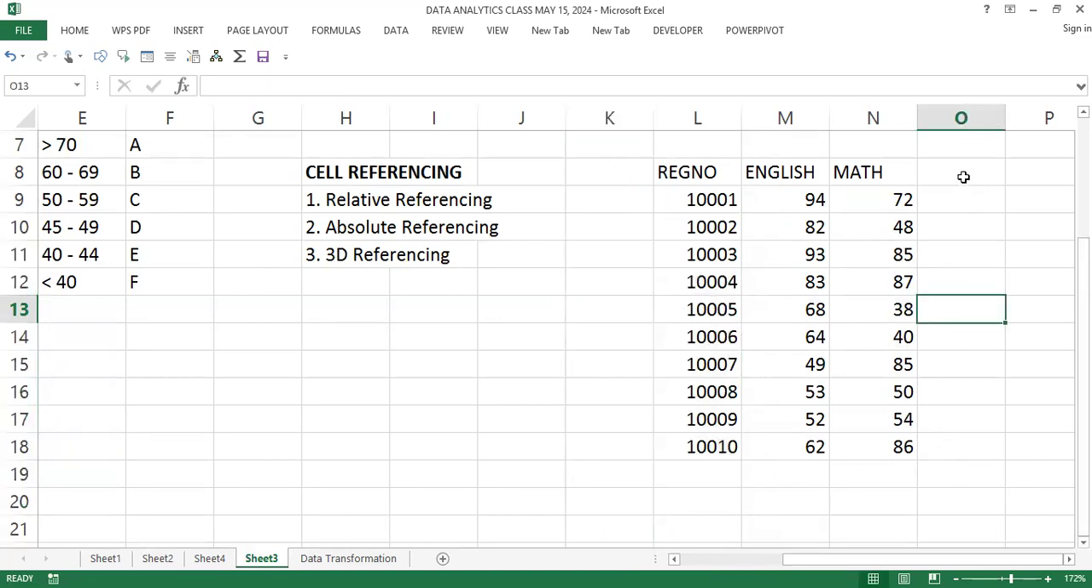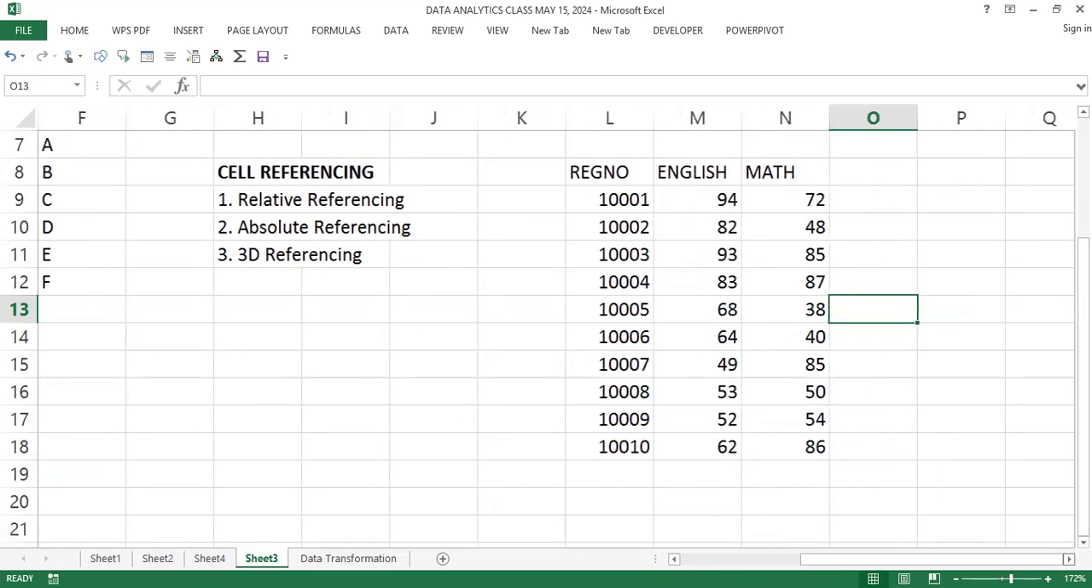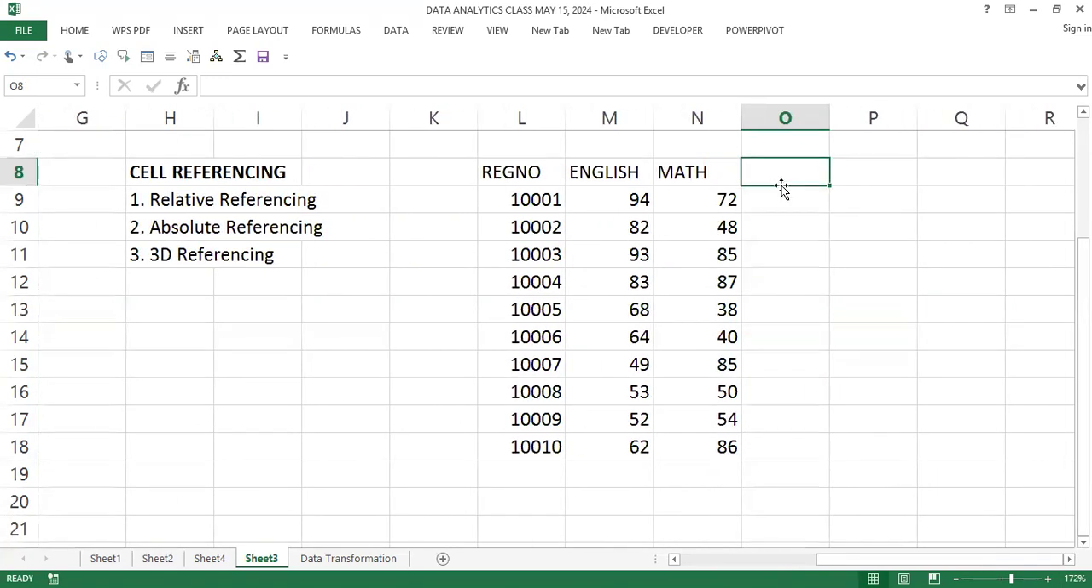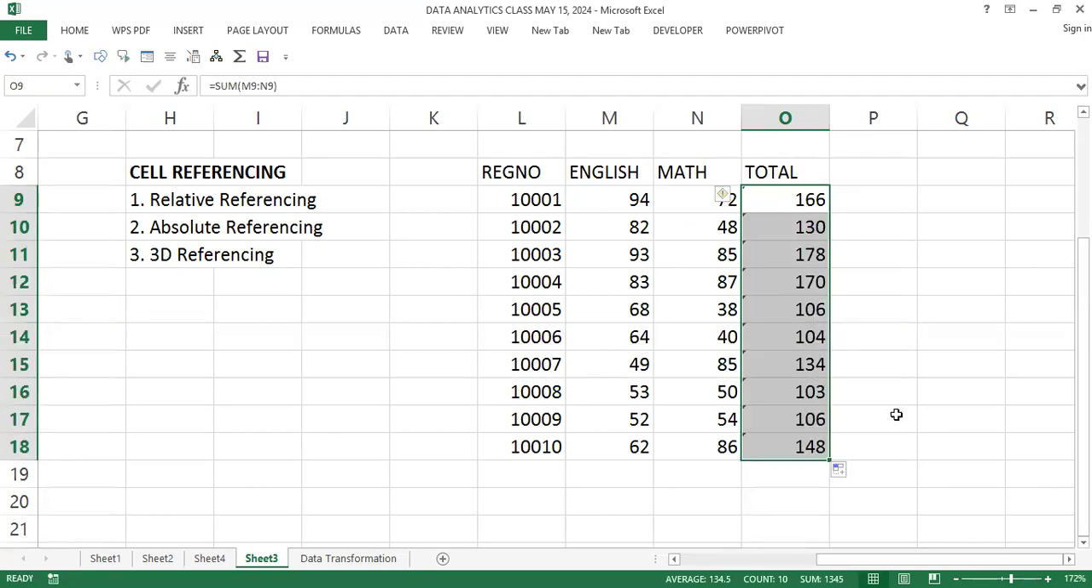Okay, now let's say, for example, we want to compute the total. So normally, computing the total is easy. Just say equals sum of this. Right?